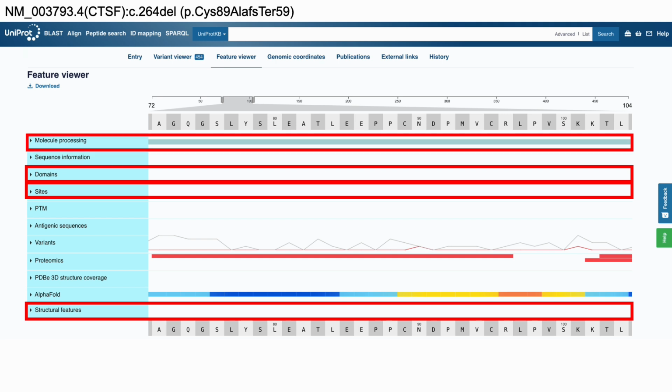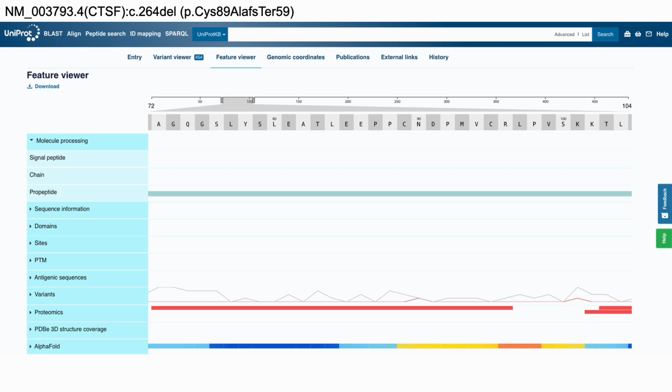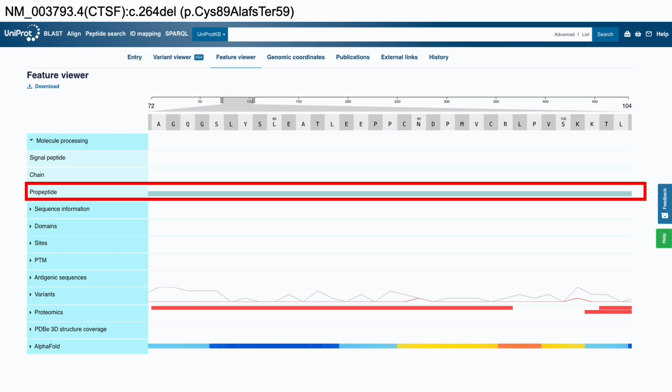However, we do see here that this region plays a role in molecular processing. If we click on the drop-down menu next to molecular processing, we can see here that this range codes for a propeptide, which is removed in the processing of the mature protein. However, given the fact that there are no important sites or domains that may be involved in this processing step, we can probably skip this exon.